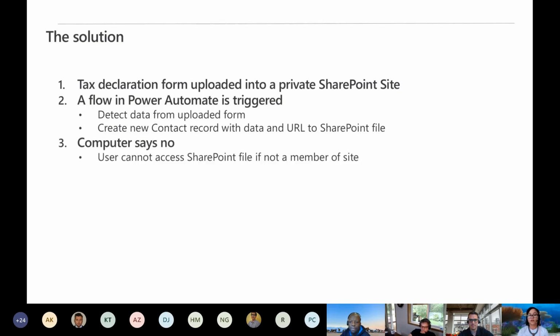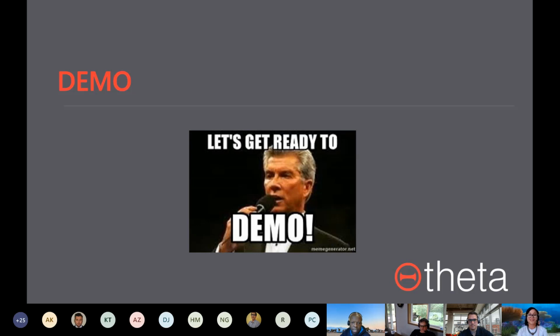And then if there is an end user in the application that clicks on the link to the SharePoint site, they're not going to be allowed to see it, because the idea with these tax declaration forms is that it's something that only HR should view. So I was just trying to portray that you can also have some security around this if you wanted to implement something like this use case scenario. So let's get ready to demo.